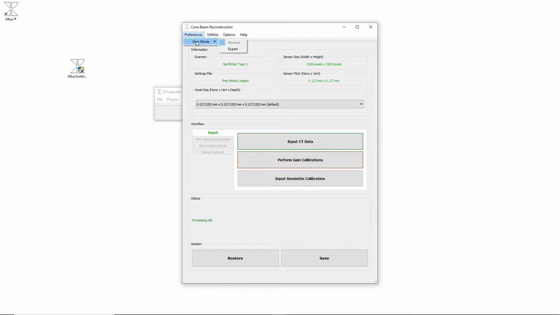Go to Preferences. User mode gives the user the choice to run in normal or expert mode. Normal mode enforces workflow, guiding the user through the sequential steps that are required to obtain a reconstruction. Expert mode is only recommended for experienced users and situations where the normal workflow has been previously completed. The user, for example, may wish to rerun the same dataset with modified parameters. Now, select Expert under User Mode.